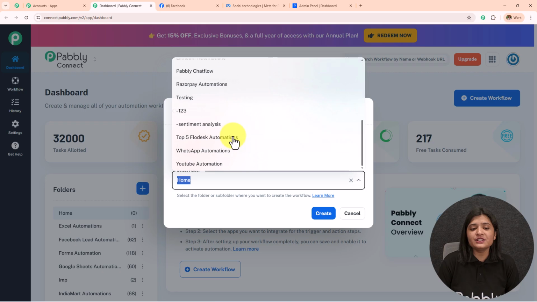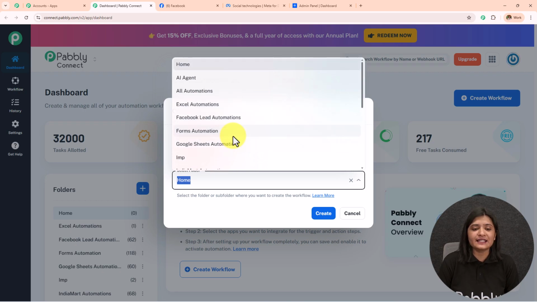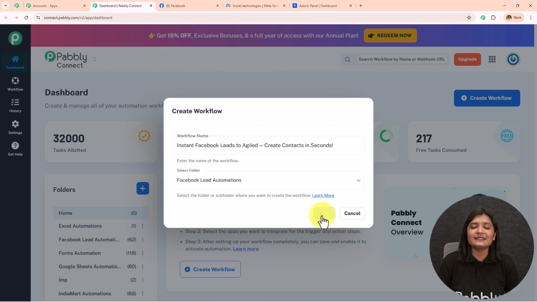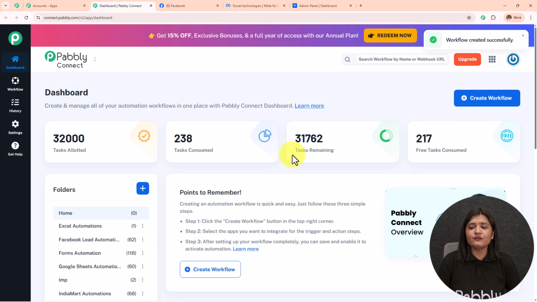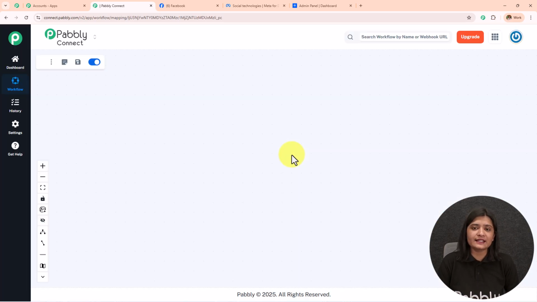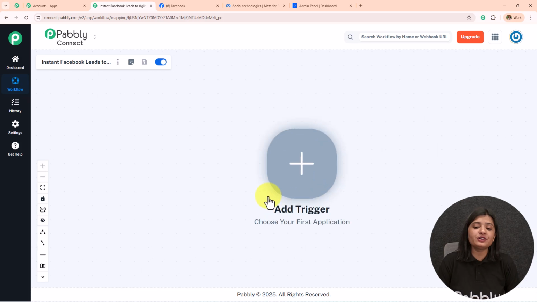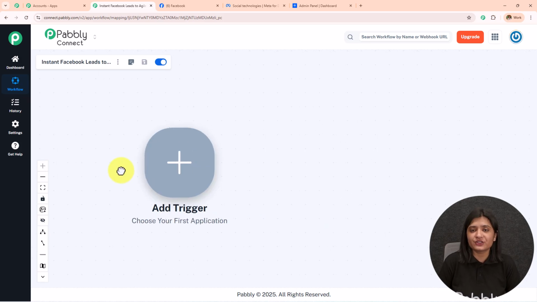So these are the folders which have been created. I'm going to select it as Facebook lead automations and then click on create. Now here, workflow created successfully. As soon as I click on create, this box has appeared in front of me where I need to enter my trigger application. So trigger is basically an event which starts the automation of a workflow. There can be only one trigger step in a workflow, but as many action steps as you want.